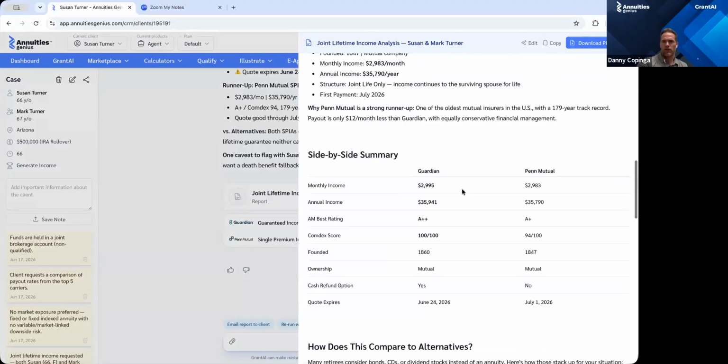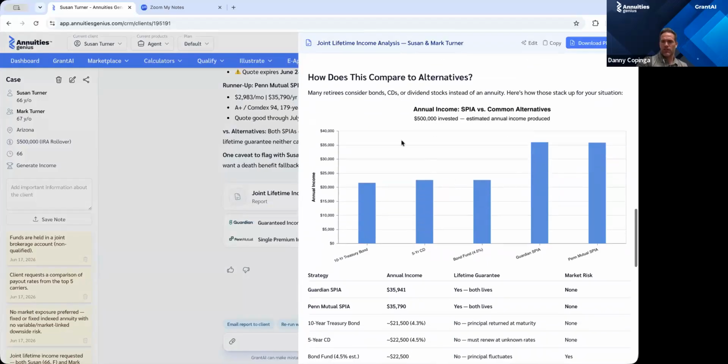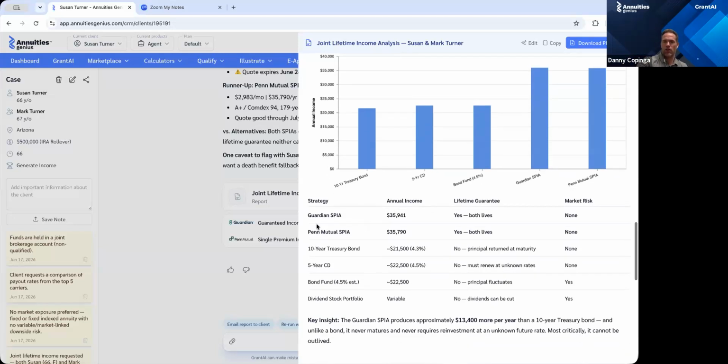If I scroll back down, how does this compare against alternatives? This is a great feature that I like: at the end of the day, they're going to be doing something with that money. So if we do an apples-to-apples comparison with other investment vehicles, how does that look and how does it compare? It gives me a 10-year treasury bond, 5-year CD, dividend stock portfolio, bond fund, and what those numbers look like and what you're getting guarantees-wise and market risk and everything like that.